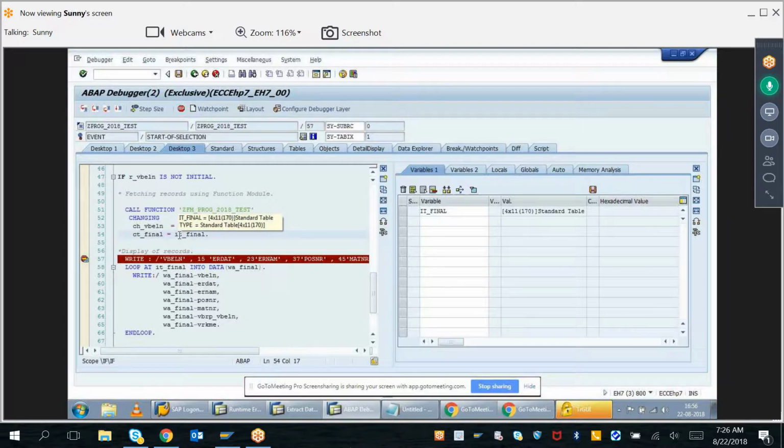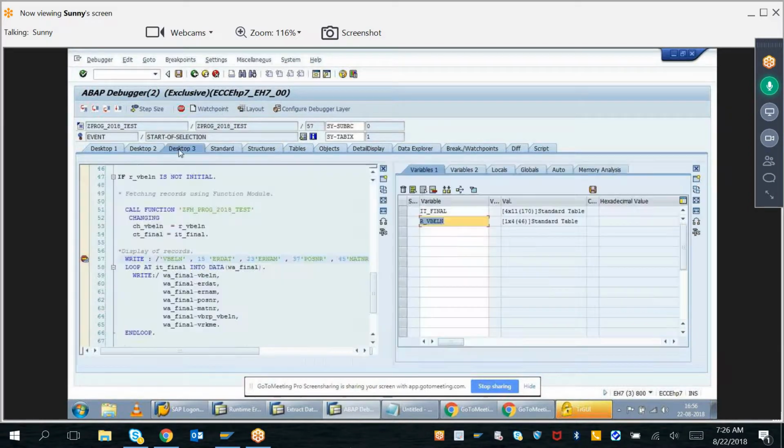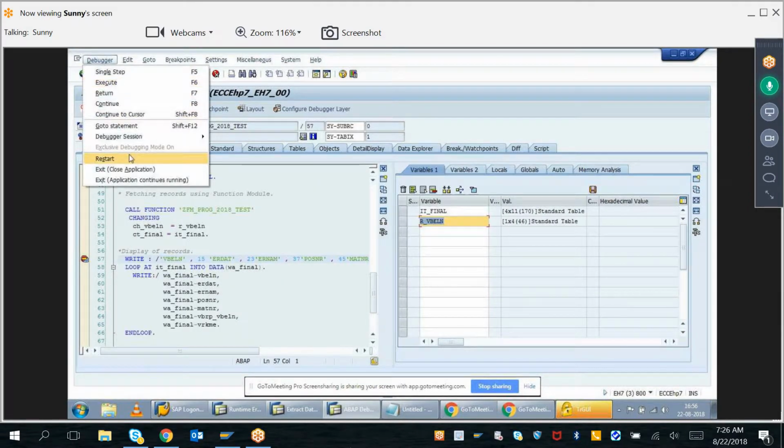Okay. So if you want to change some value, then you have to pass it to the changing parameter. Now observe here, what is it? All zeros 4970, right? What is my R woodland? R zeros 490.